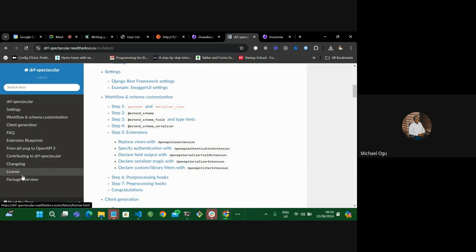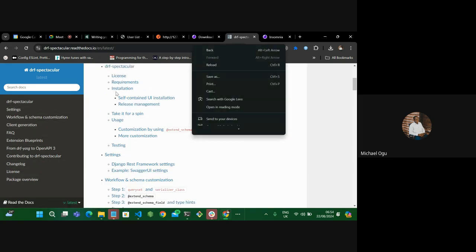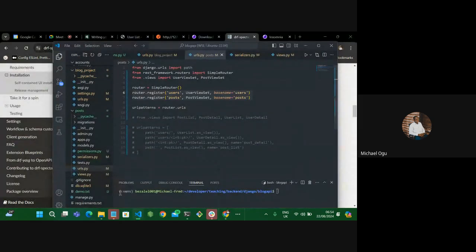So let's see how we can install it. Just pip install Spectacular. Go here and type in, making sure you're in the virtual environment, pip install djangorestframework-spectacular. Okay, just press enter. So I'm going to show you how this Spectacular works.